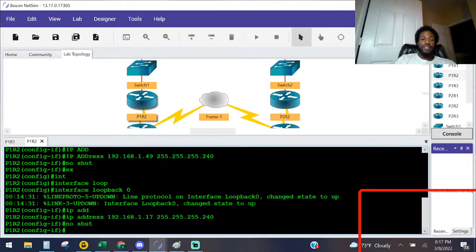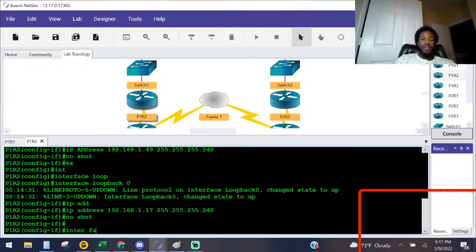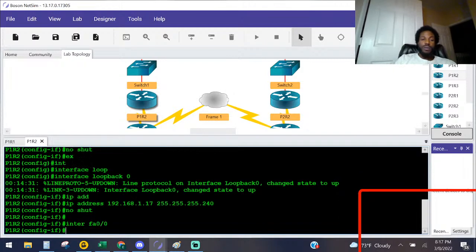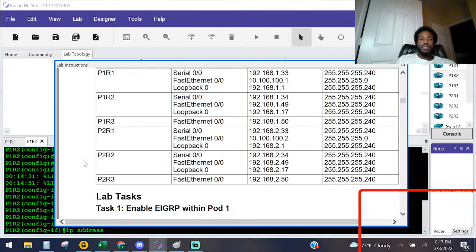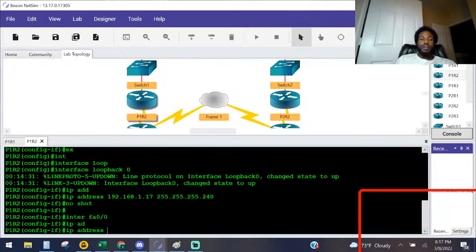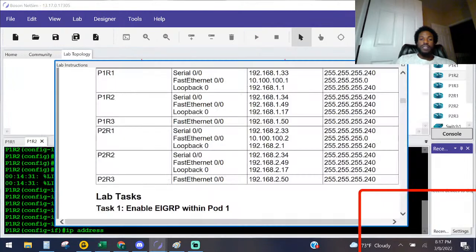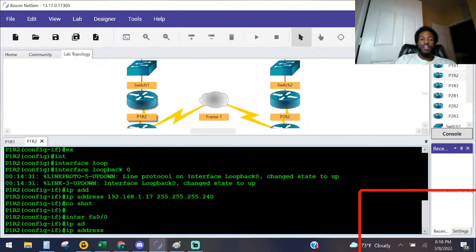Let's go to the fast Ethernet interface. So interface, did we do that? We did the fast Ethernet yet? No, we didn't. So FA00, his IP address is 1.49. All right, let me make sure. The serial is 1.34. So I need to fix that. Let's go back to the serial interface.